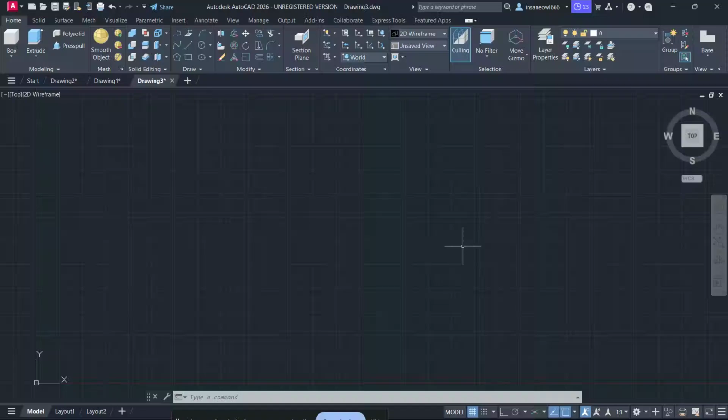In today's video, I'm going to show you how to draw a base plate in AutoCAD step by step, using a very simple workflow that you can follow even if you're a complete beginner. This is a great exercise if you want to learn basic 2D shapes, simple 3D modeling, and how to create evenly spaced holes in a plate quickly and accurately.